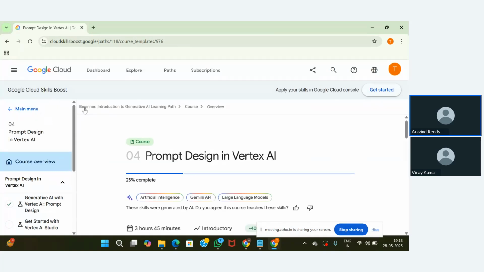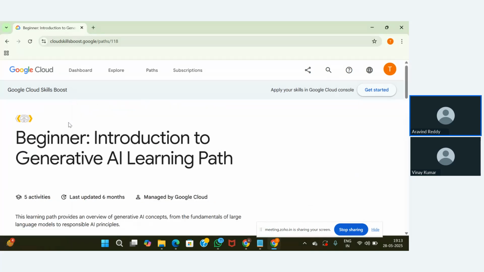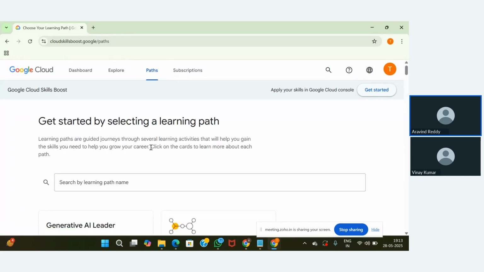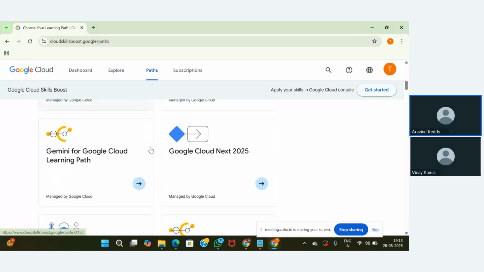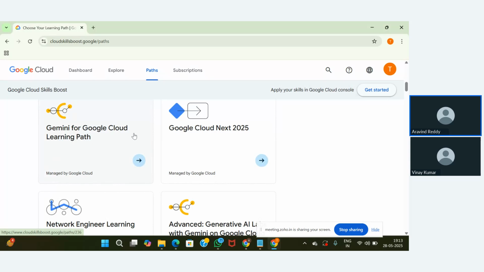Now we'll navigate to advanced. I will go there, where intermediate. So everyone, what are the courses you got links for, meaning what are the things you need to finish? There is a course, Gemini for Google Cloud Learning Path. Okay, travel here.